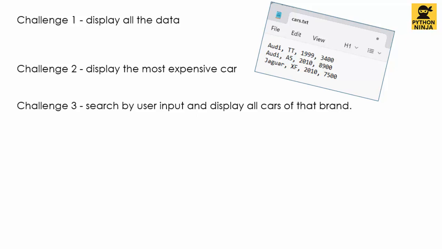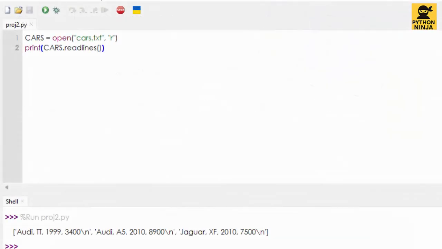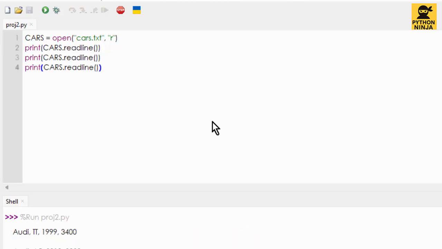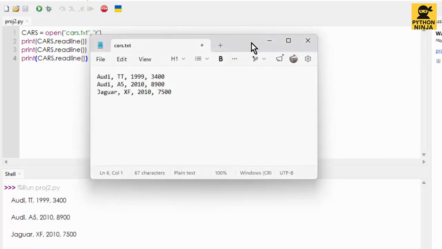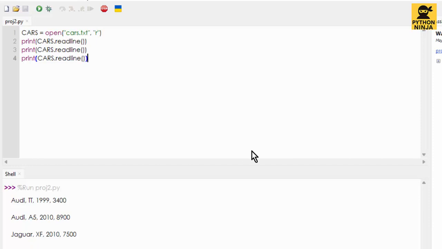So the first challenge was to display all of the data, and I guess this does achieve that, but you know, we could do it better. So let's look at a couple of other solutions. We could use the .readline command without an S 3 times to display all 3 lines of data from this text file. Again, that's a pretty low tech solution.